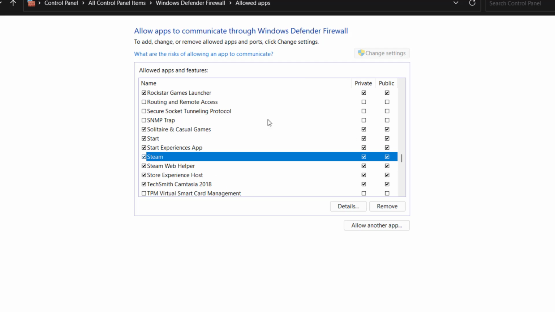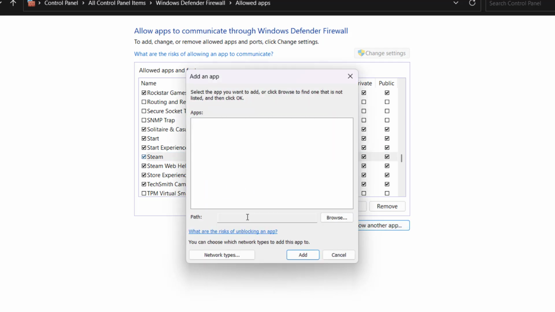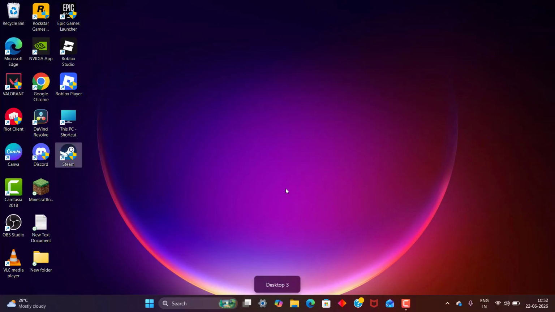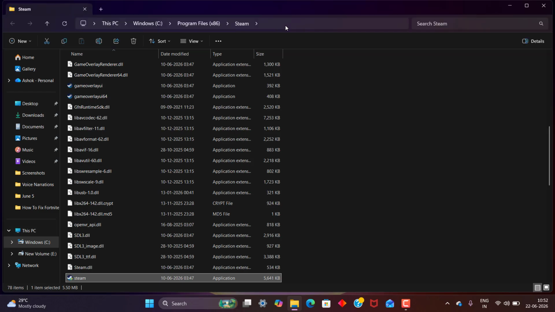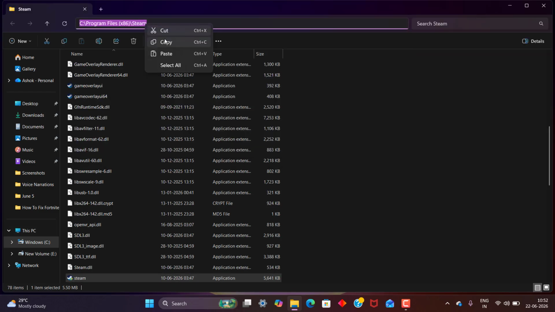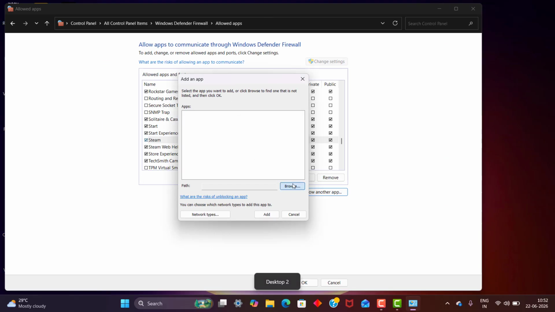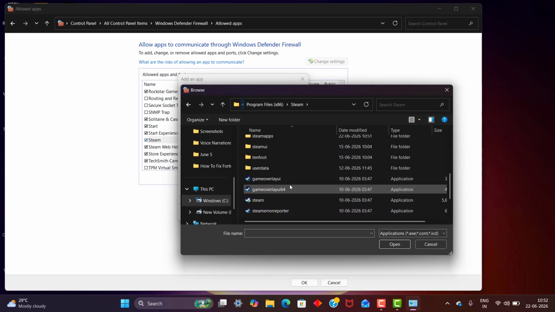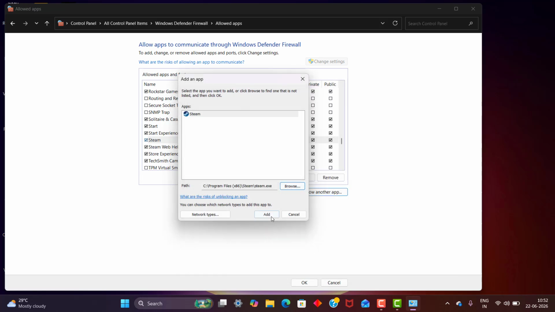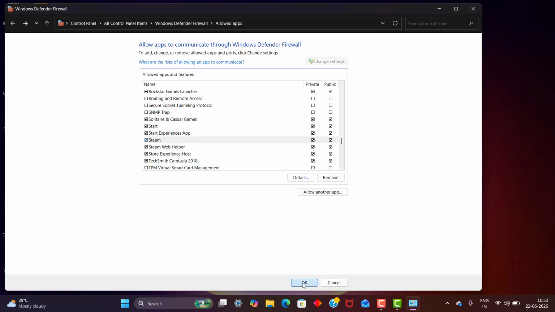If it's not there, you need to click allow another app, click browse, and you can add it. For easy method, come outside, open file location of the Steam, copy the address in the top side. You have seen the top side have address, copy it, come back, click browse and paste the address here. You can easily get the application. Once you're getting it, scroll down and click the application and click add. I already have, so I skip it. You need to add and click OK.